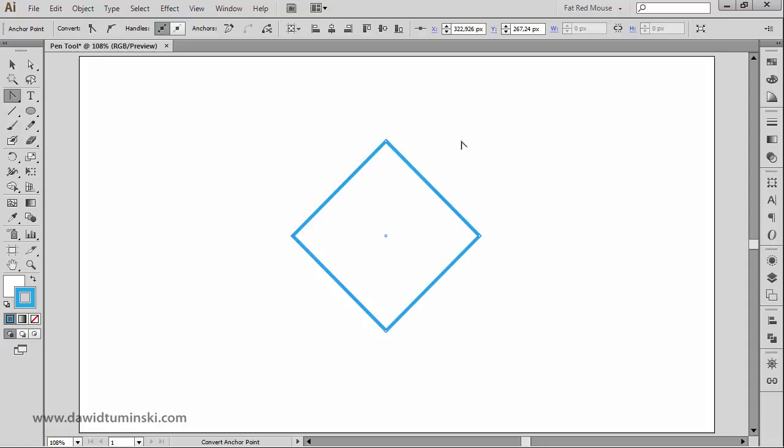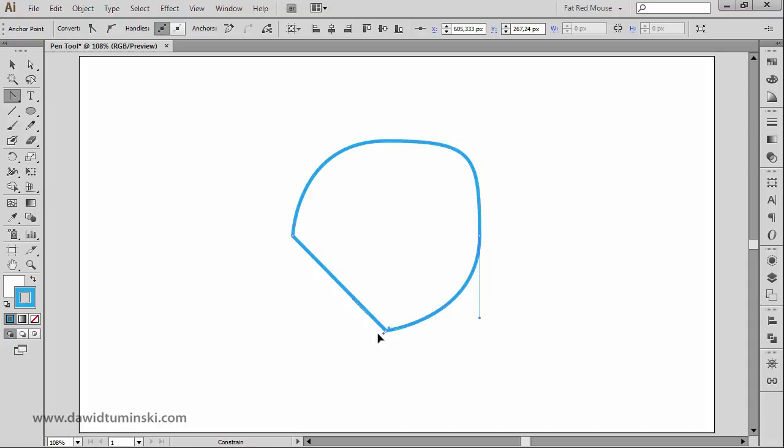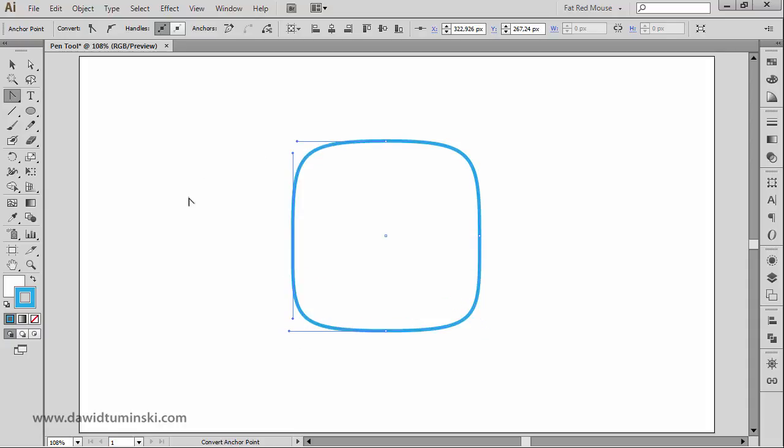If I want to revert the process, I can simply click on an anchor point and start dragging. I can hold down the Shift key, by the way, if I want to constrain the proportions. So I'm going to click and drag, and keep clicking and dragging to create a shape that is going to look something like this.